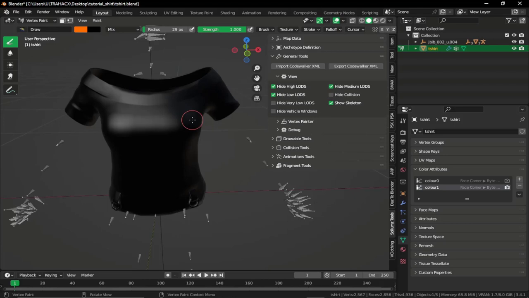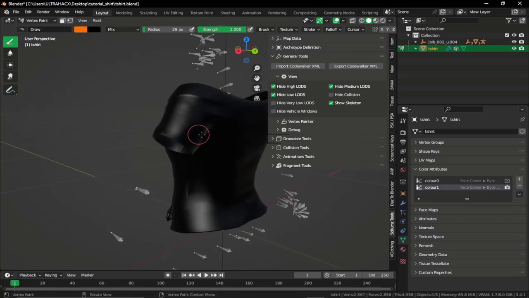Then we want to paint our Color 1 alpha to black too. Color 1 alpha corresponds to wetness or sweat in game for your clothing, so we want to paint that black too. If you paint the alpha to white, you will have wet spots on your clothing. So what we can do is now paint our alpha.